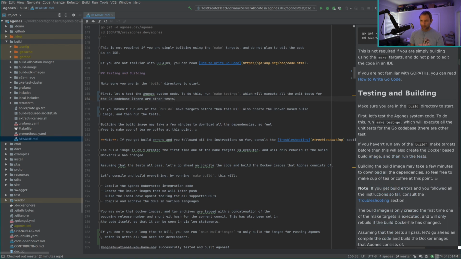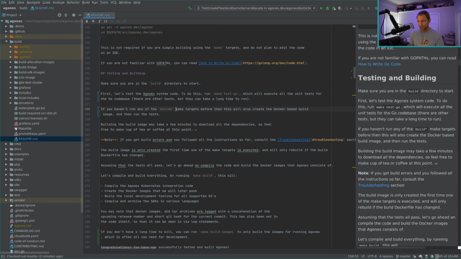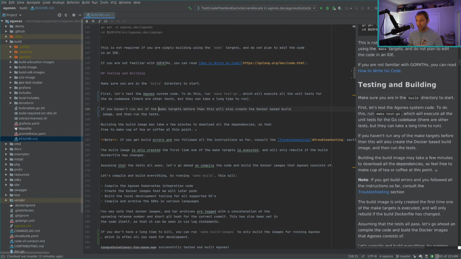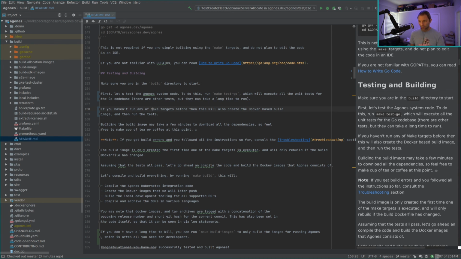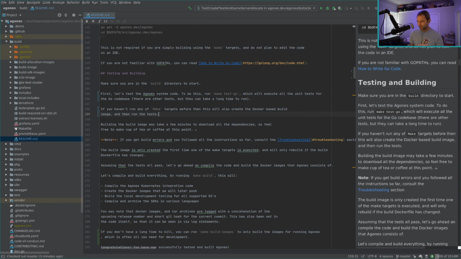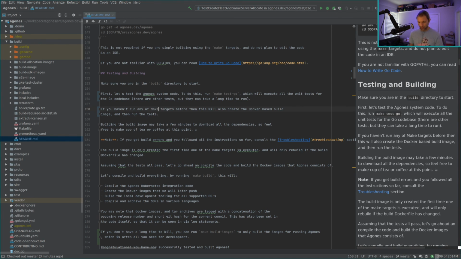There are other tests that can take a long time to run. If you haven't run any of the make targets before, then this will also create the Docker-based build image and then run the tests. Okay. Run any... Say make. Capital M make. I think that's reasonable.